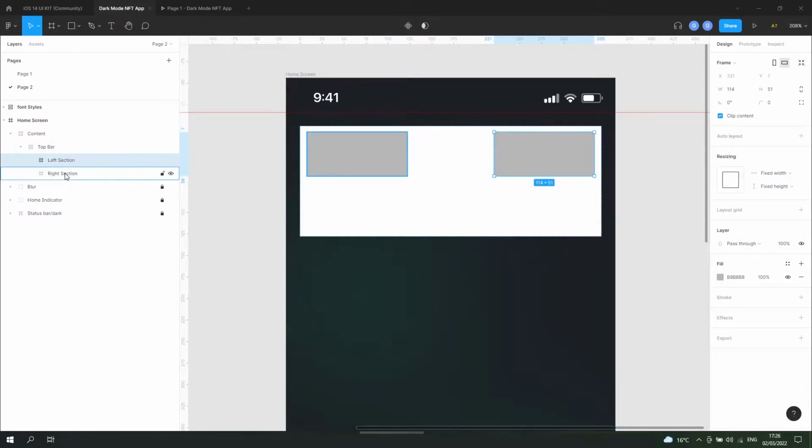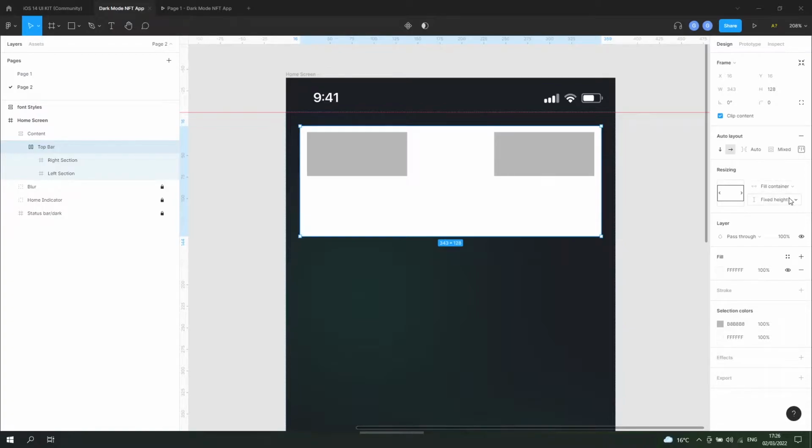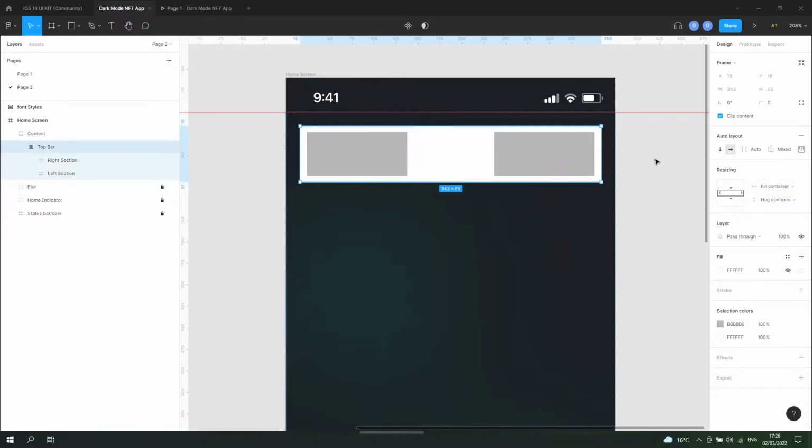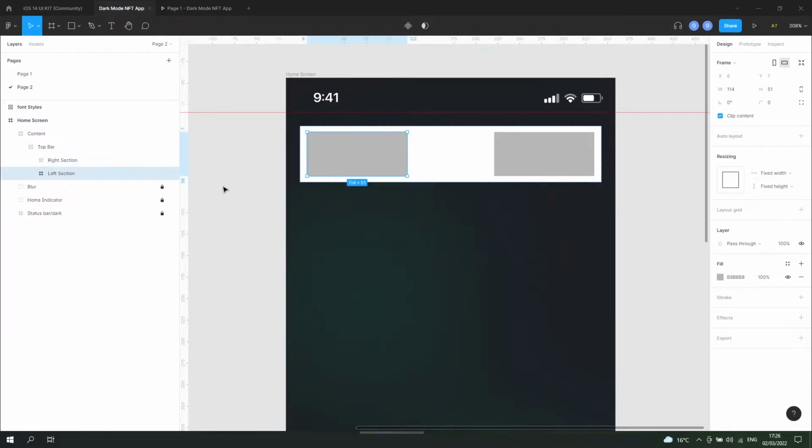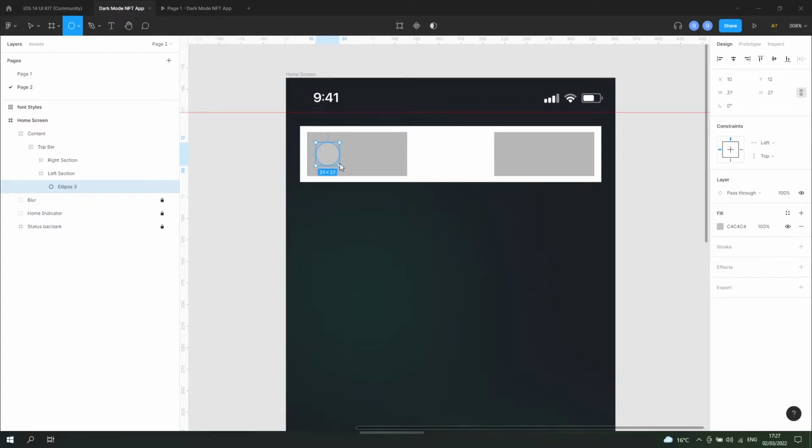And actually the left section is on the wrong way around. So we're going to rearrange these just so that we don't get confused. Grab our top bar again, and we're going to change it to hug contents. Now we need to start putting things inside these sections. So we're going to add an ellipse. It's going to be our profile picture, and we'll make it 30 pixels, I think.